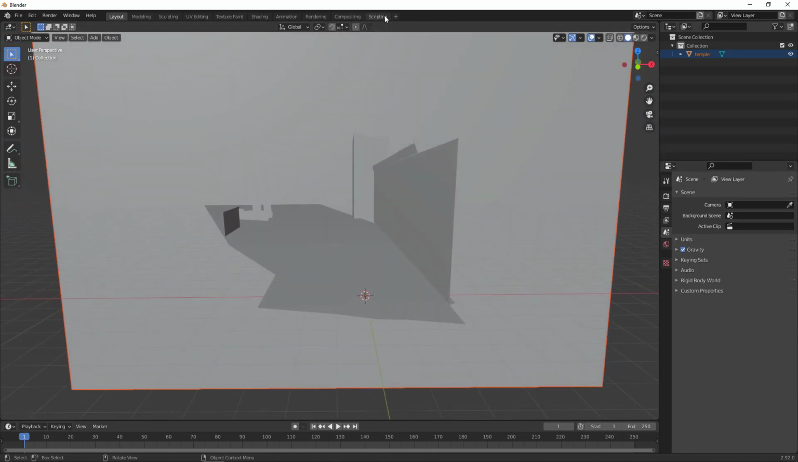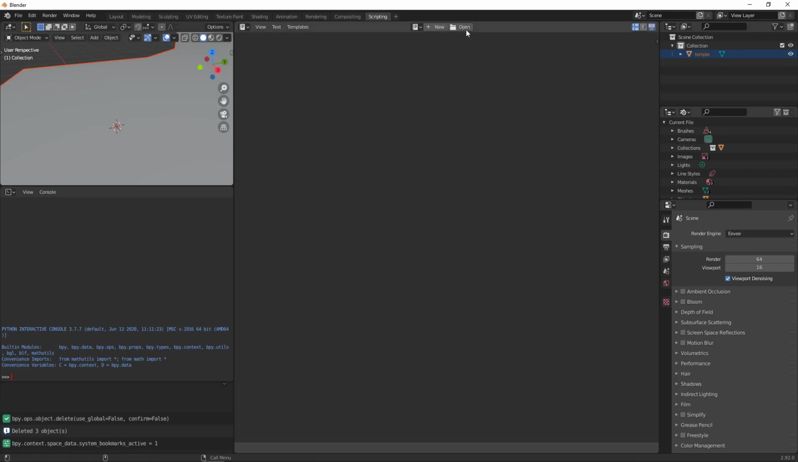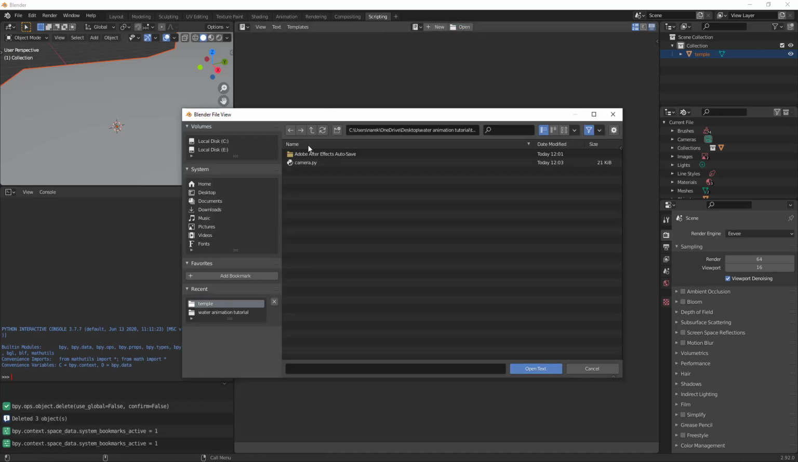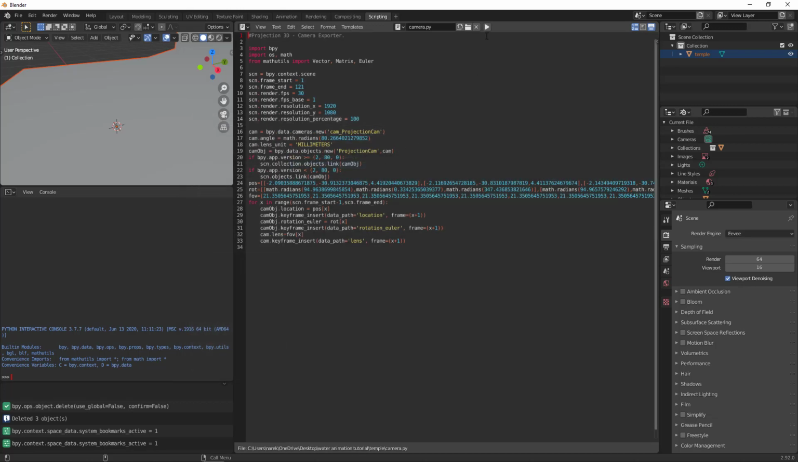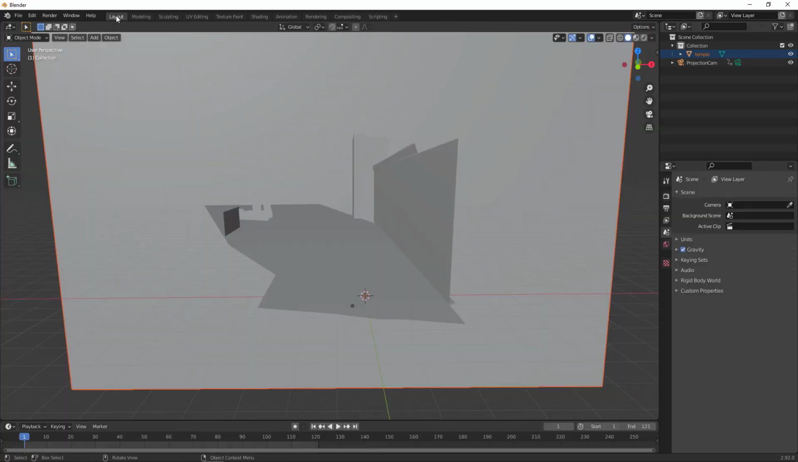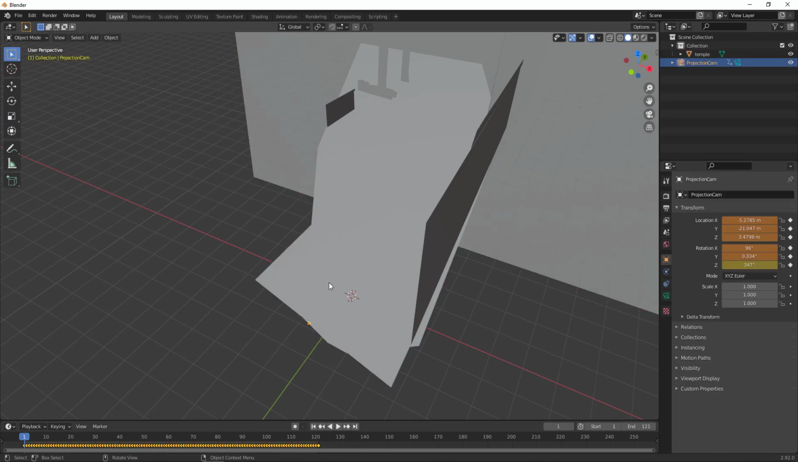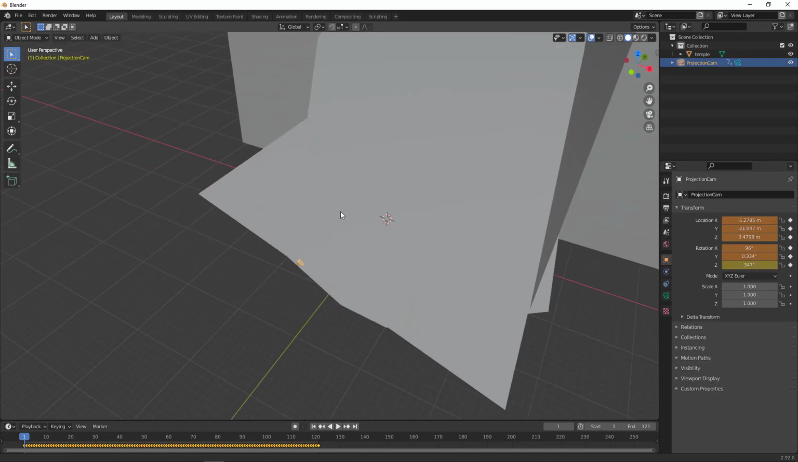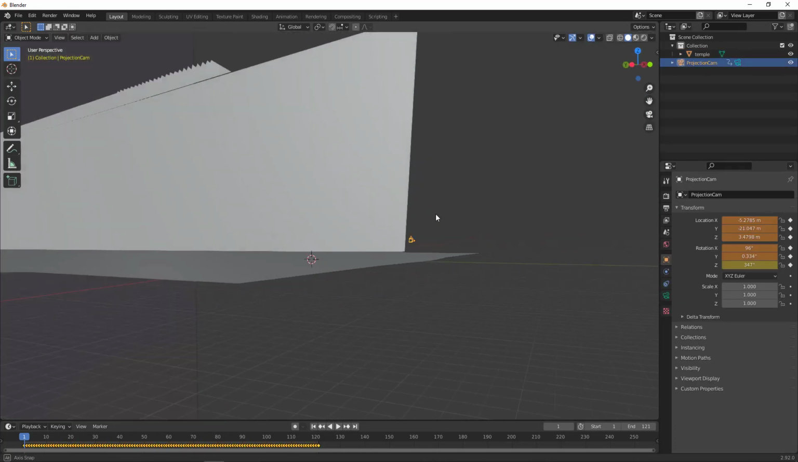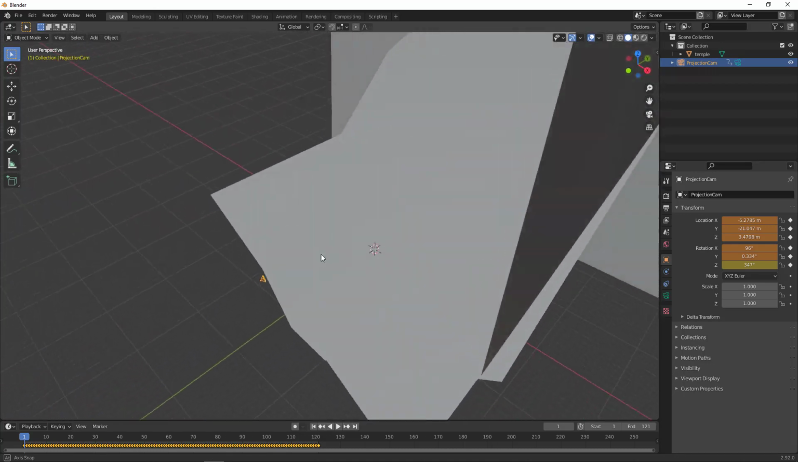And now let's import the camera. Switch to Scripting menu, then click Open and choose the camera that we've just created. Then click the Play button. Okay, now let's go back to the Layout menu. Now you can see that we got our camera here, and it's animated. This means that we have it the same way it is in After Effects. It's the scene with the same parameters.